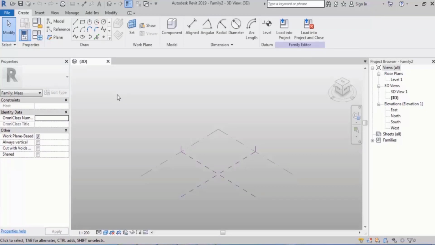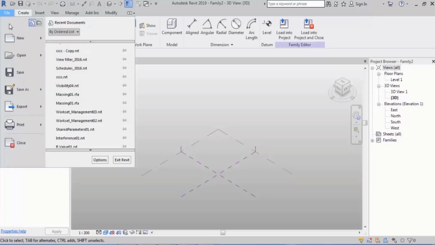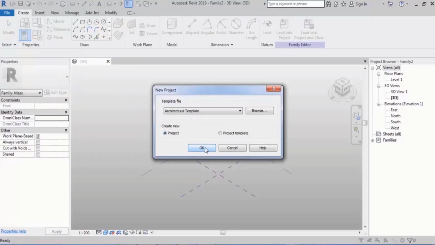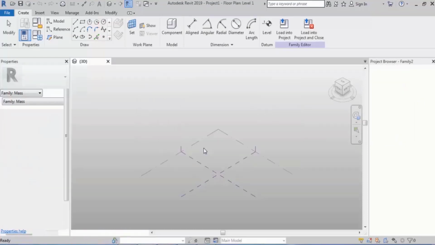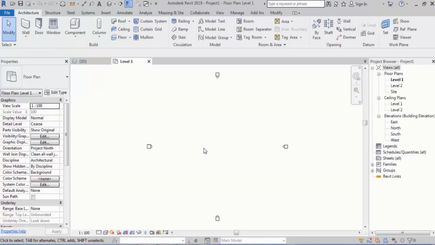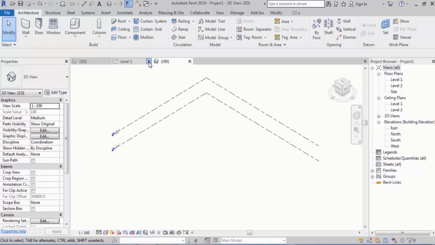So, the first thing that we want to learn together right now is the differences between the mass environment and project environment. So I open a project environment too. Remember that I'm working with 2019 Revit because it has some differences with 2018 and the previous Revits. I want you to be careful about it. So I go to 3D. I don't want the plan, so I close it.